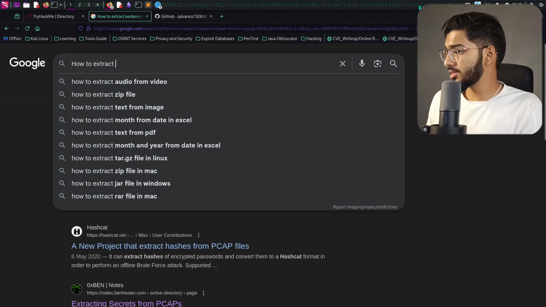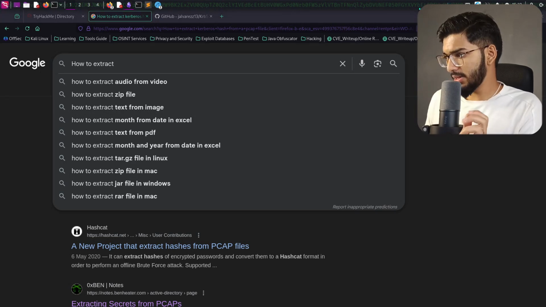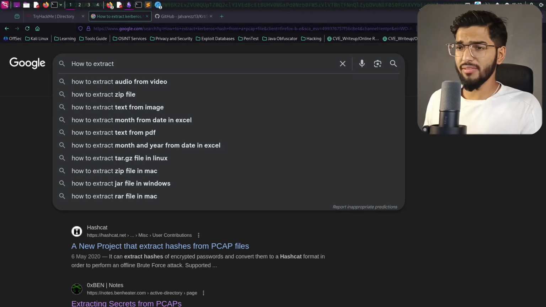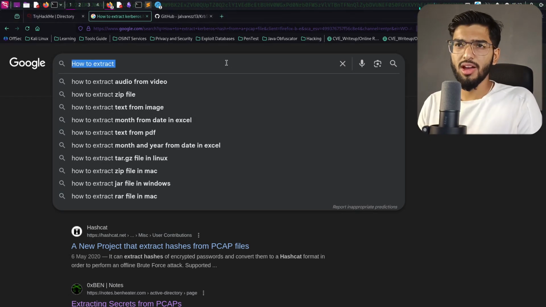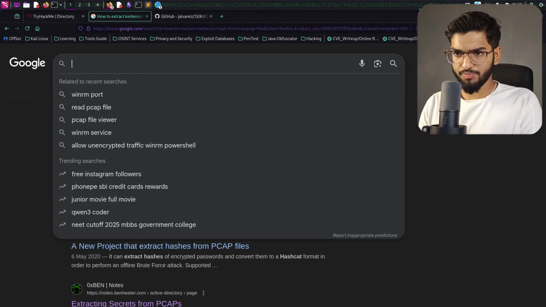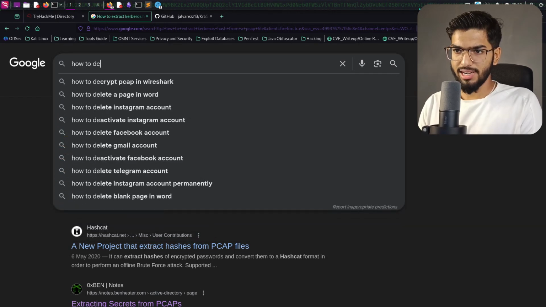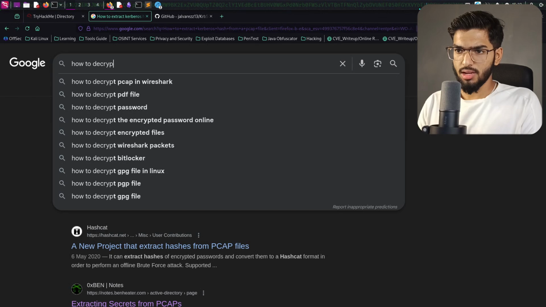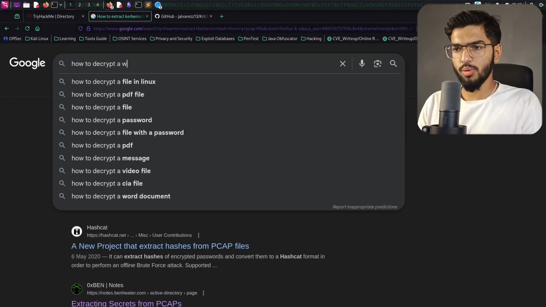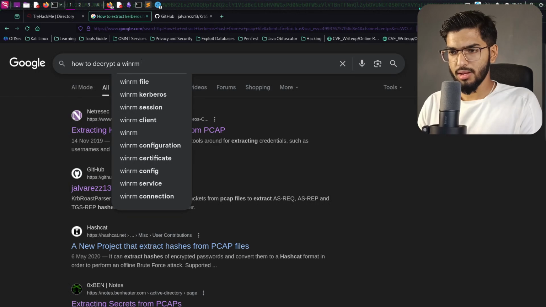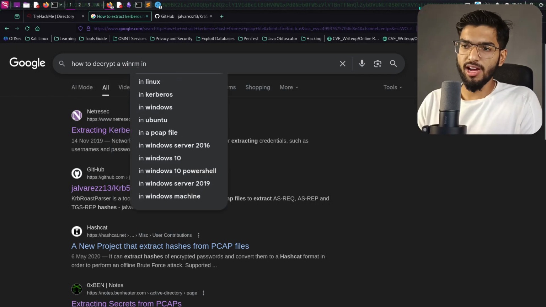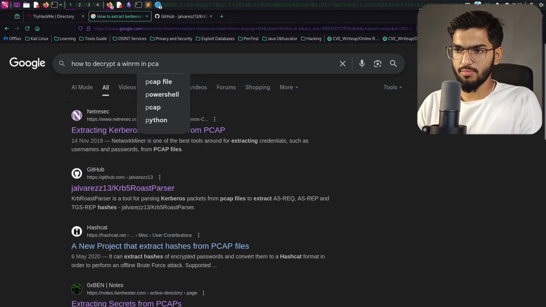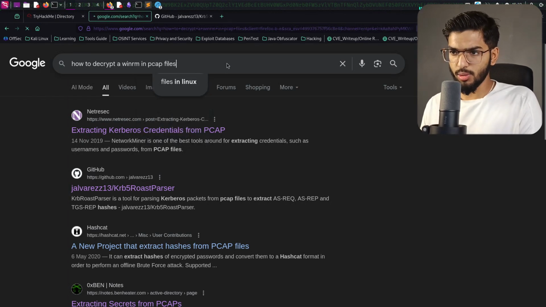Again, I'm forgetting the Google search for some reason today. Let me open up my notes and just refer to it. Where is that? Okay, wait, let me just Google that itself. It was how to decrypt WinRM in PCAP files. Okay, let's just Google that.